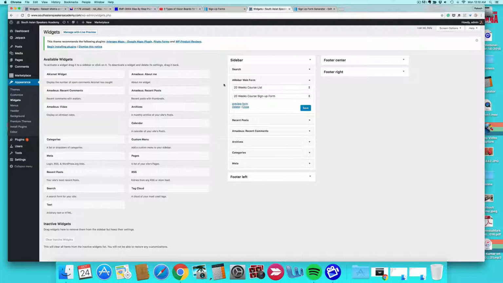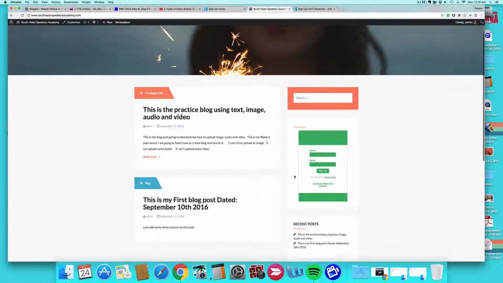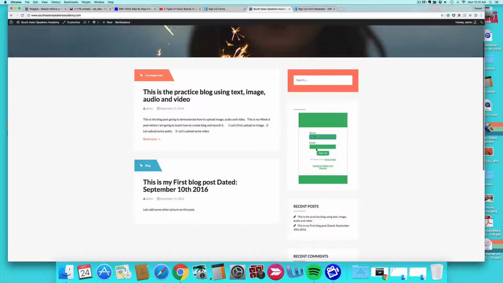Basically, what I did is I have already moved this web form from here to here. Otherwise, wherever you want, you can just put it there, and that's it. Once you save it, if you go to your website now and visit the website, can you see this green sign up form? You click here, provide the name and the email address, here Rakesh Mishra and the email address, and click sign up.